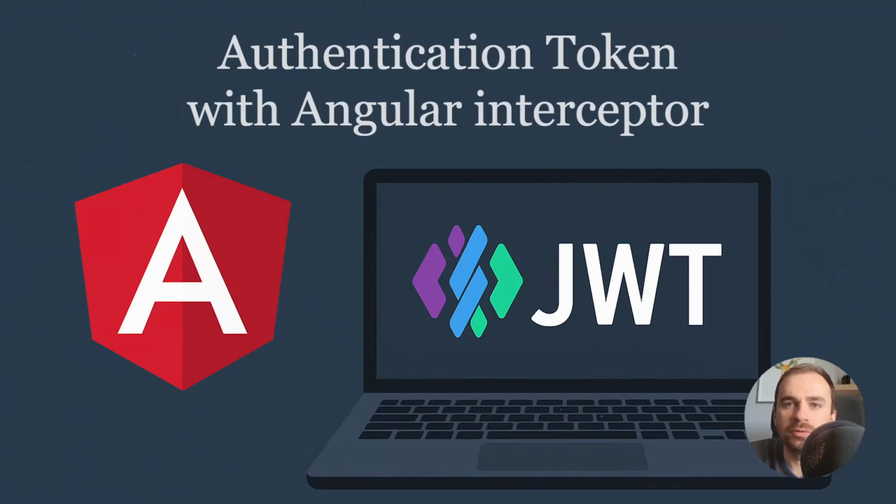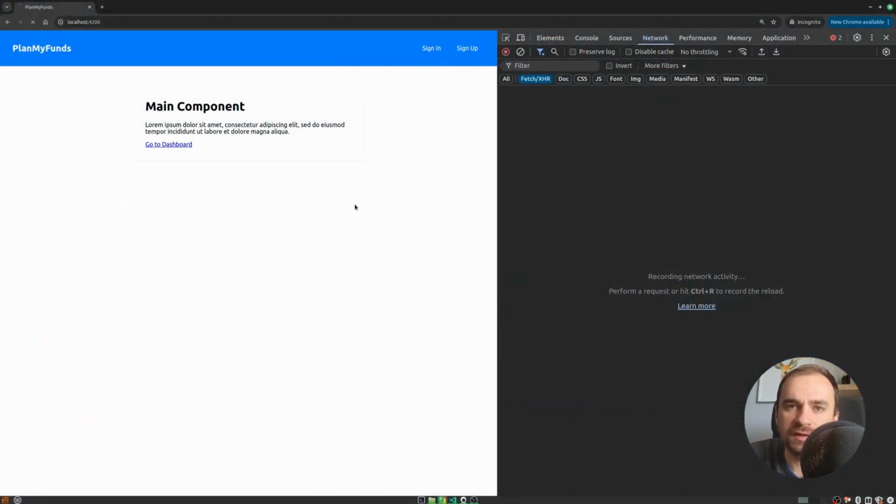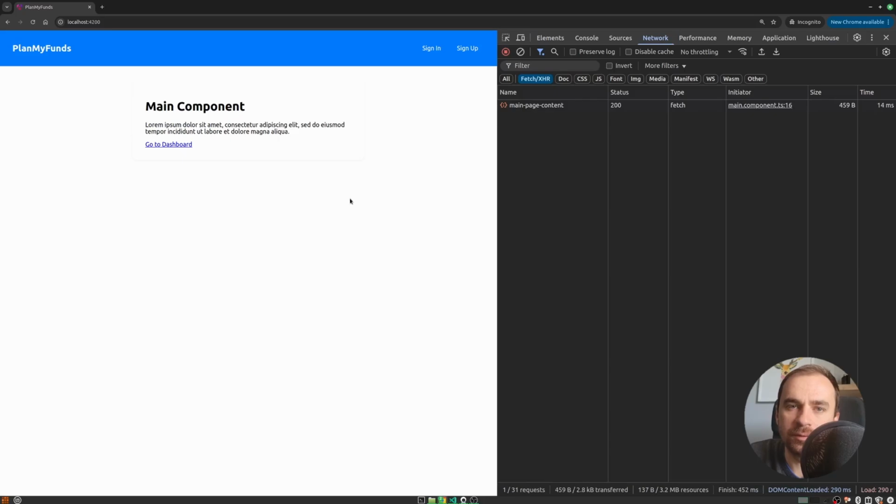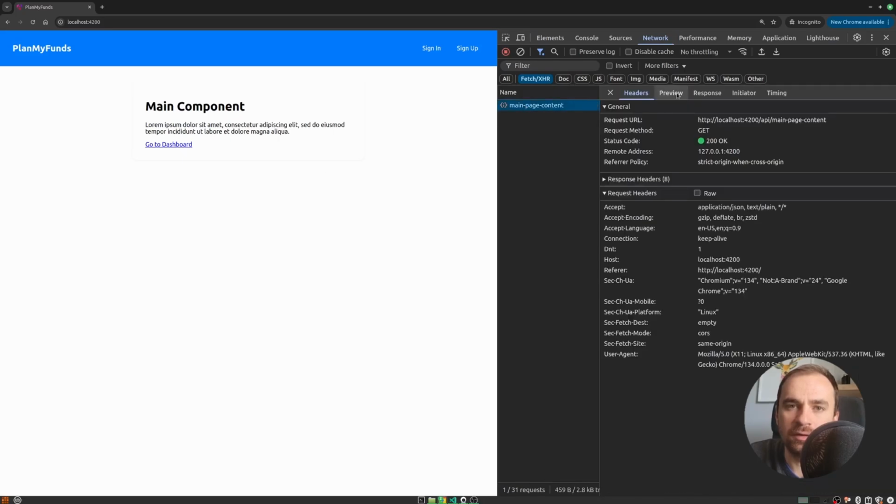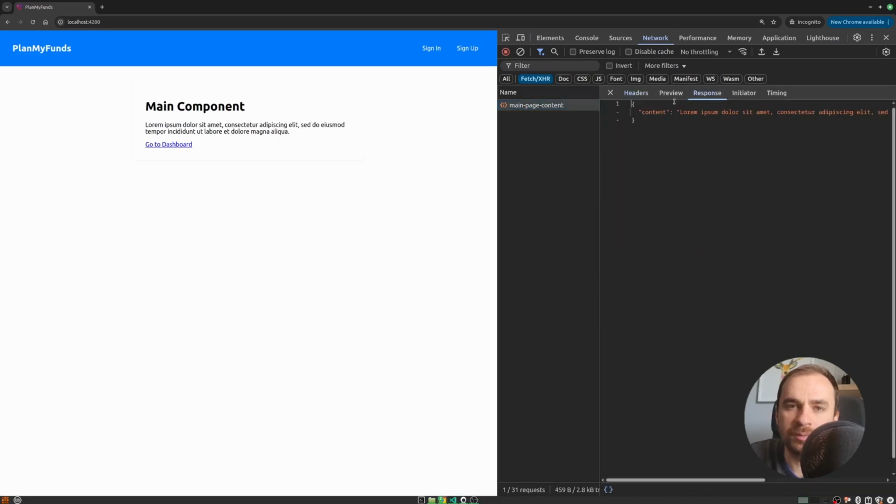Hello, today I'm going to show you how to write an HTTP interceptor in Angular that sends an authorization token to a backend. So first, let's take a look at how the application works. We have a main page where the whole content of this page is fetched from the backend.